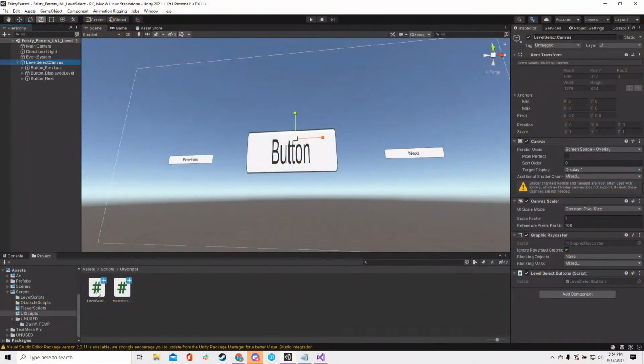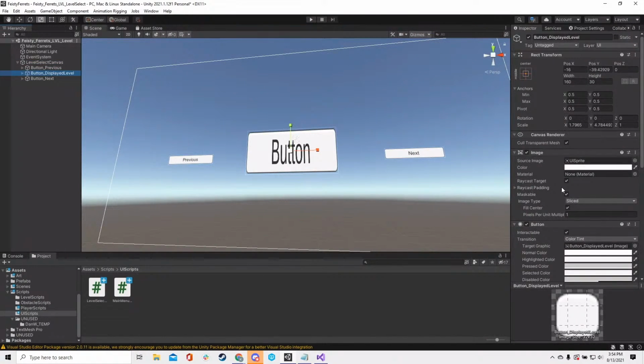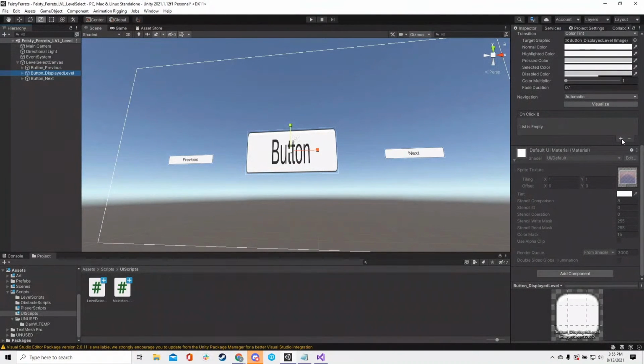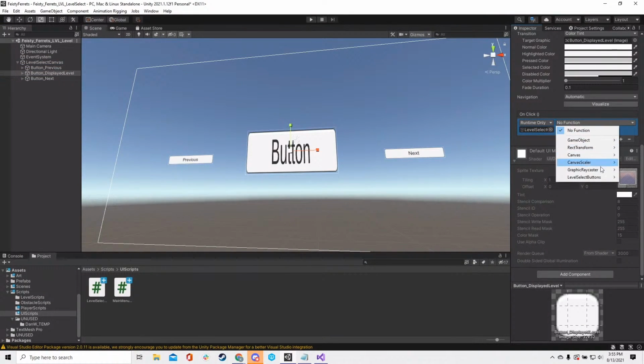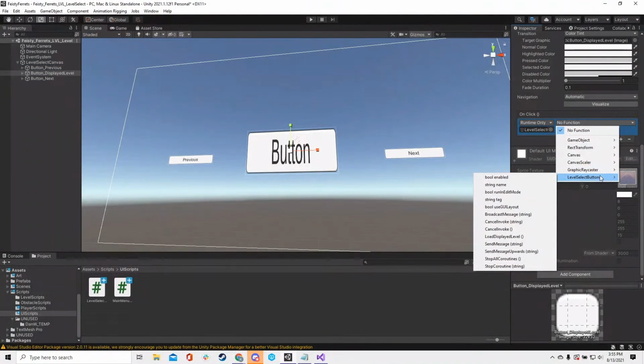So I'm dragging this script. I left clicked on my mouse and dragged upwards to this canvas, and now it's automatically attached itself. And now for my displayed level button, I'm going to scroll down and press add on this little plus here on our on click list. I can drag my canvas down to here, and now I have access to all of the script functions that it has. And because I made the load displayed level function public, I can call that here.